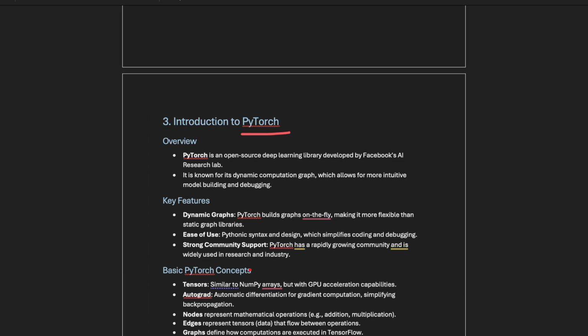So they first make graphs, and then in sessions we give a session in which it is used to run that whole graph basically. But in PyTorch, they are using dynamic graphs, which just build the graph on the fly, and it just keeps on running. So in later models of TensorFlow, they introduced eager execution.